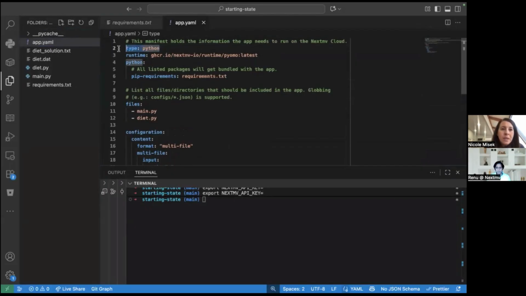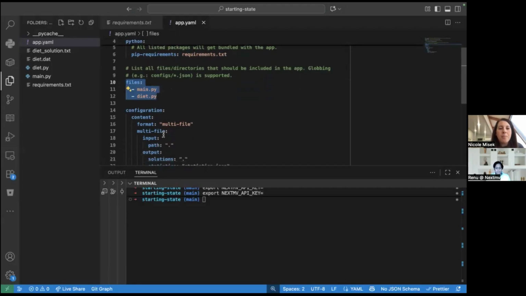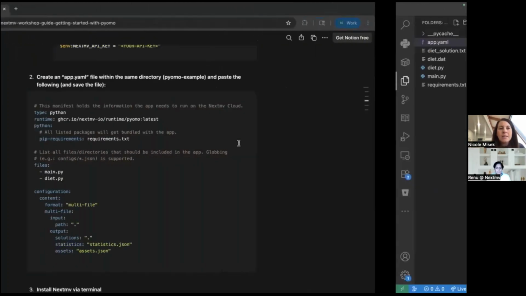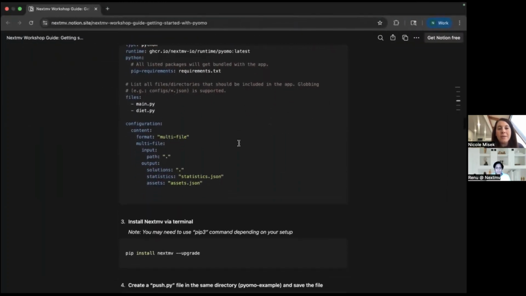And so here we're saying this is a Python application. It's running on the Pyomo runtime. We're using a Pyomo runtime here just because it has some solvers pre-installed on there for convenience. This is saying to bundle up the requirements from your requirements.txt file when you're pushing it up. There are 2 Python files that belong to this app. And then this is some boilerplate configuration for how to read your input and write your output. All right. And so that's really it to Nextmovify your local model to be able to push it up.